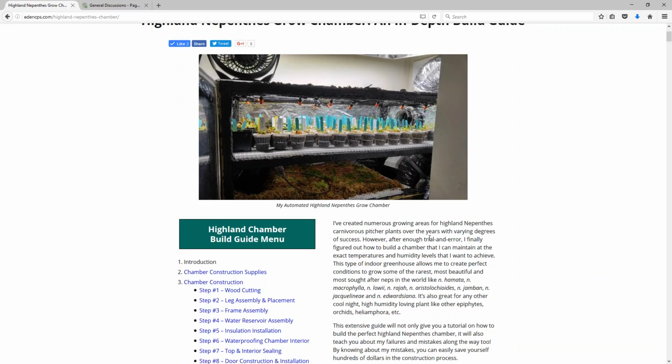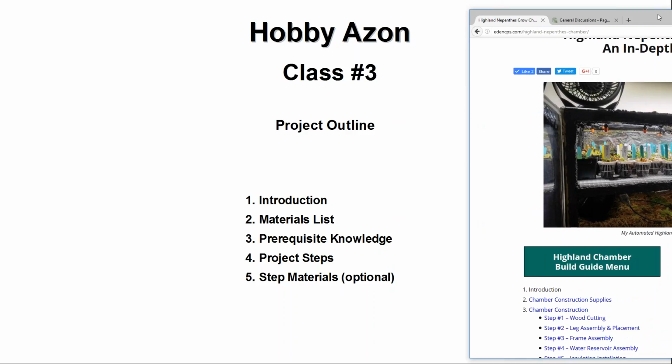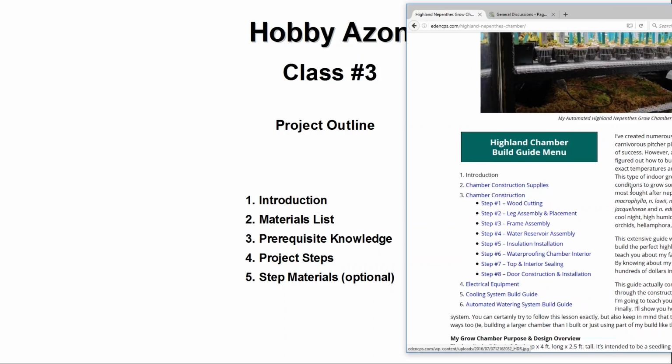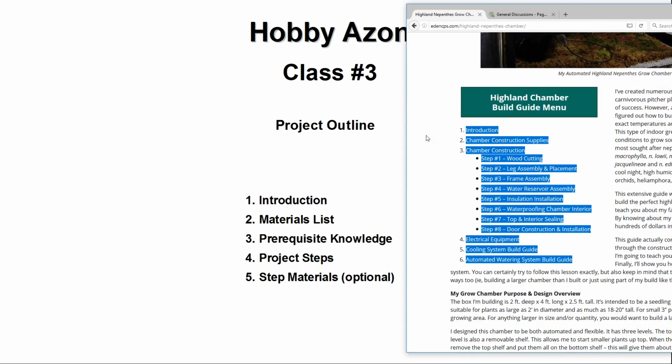The point though is the content that you're going to be writing, it all starts with this. It all starts with your project outline. So what you want to do is to break down your project into different pieces and different steps that you can teach people. You can see my ultimate project outline right here.